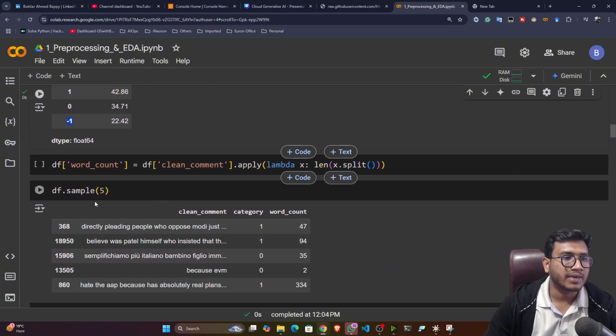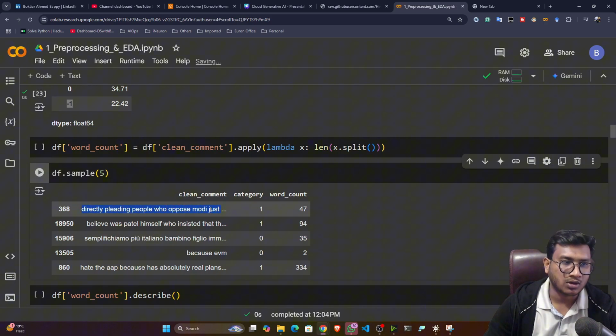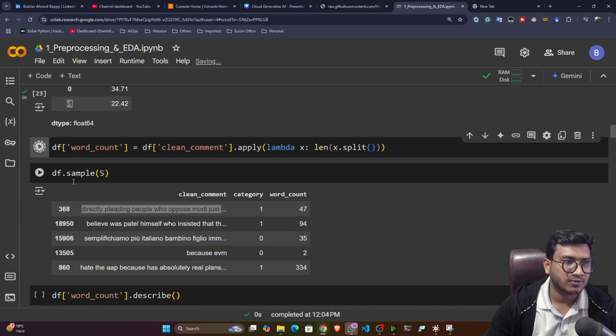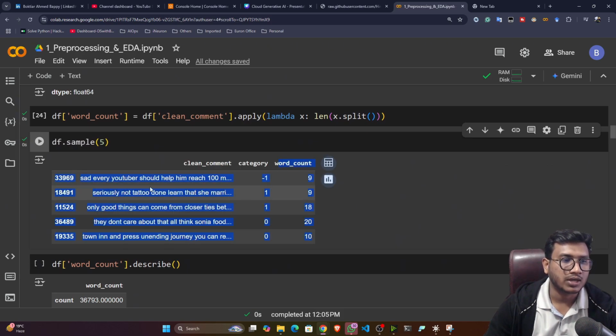Now I want to make a new column. This column will contain how many words you have in, let's say, a comment. So for this you can execute this line of code. Now if I execute, you will see that one column would be created, word count. In a single comment, how many words they have used to write the comment is shown here. You can see 9 words you have in this comment.